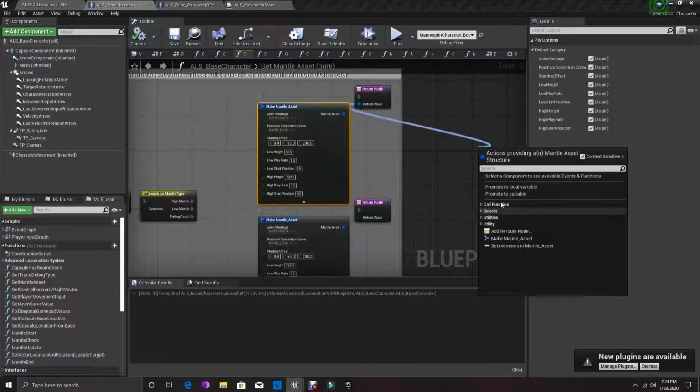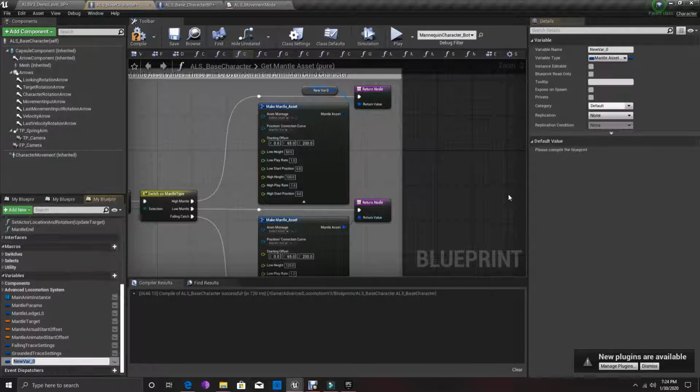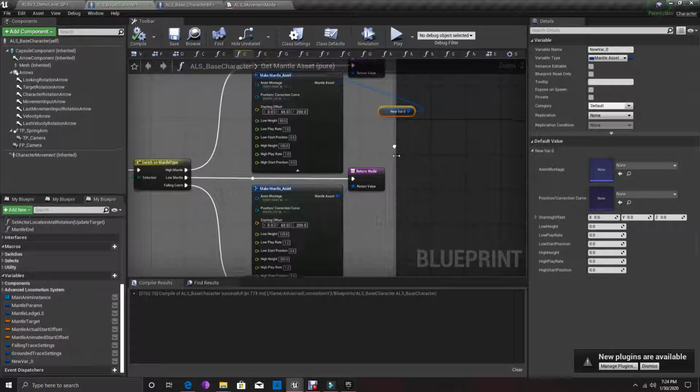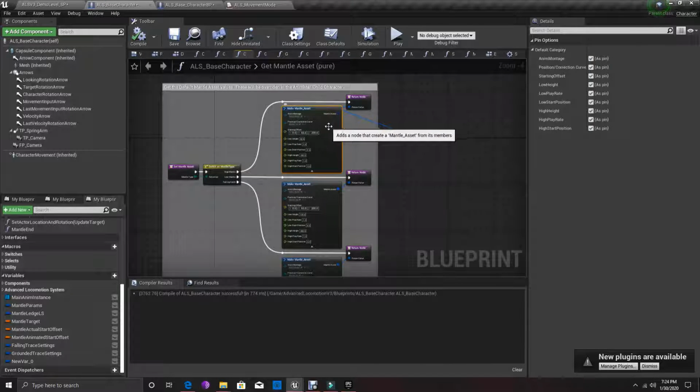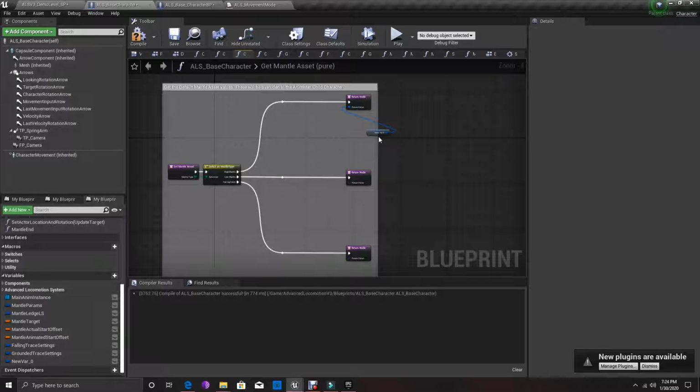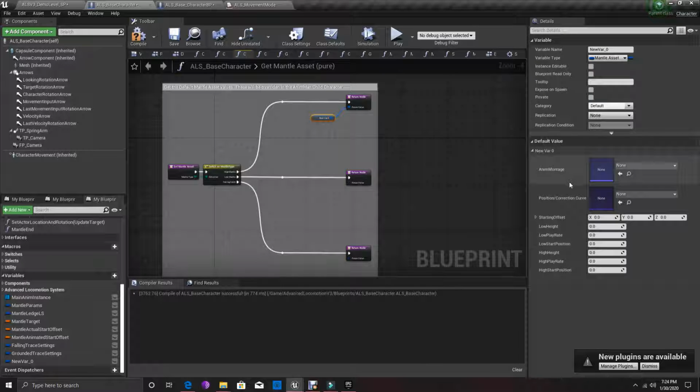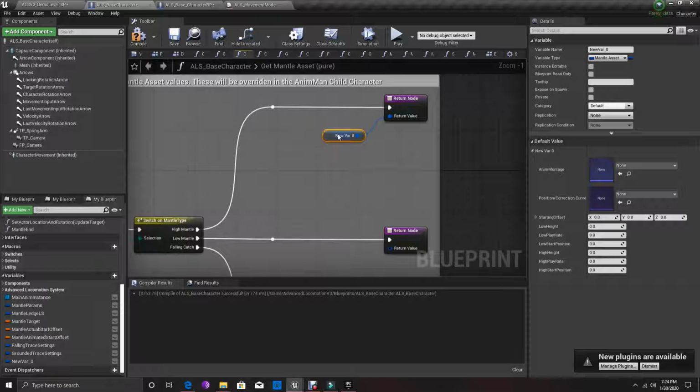Now, remember I said we were going to switch this around? This is when we do this. So let's see what we got here. You see all this information here? It doesn't show the animation montage. So let's create a new variable and get rid of these. We could have probably just put the montage in there, but I like it to be a little cleaner.